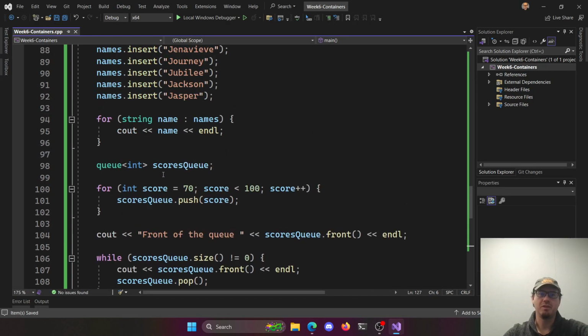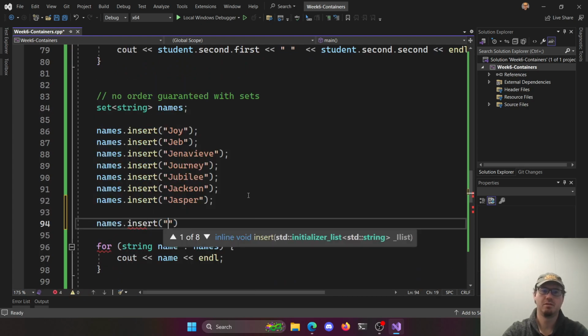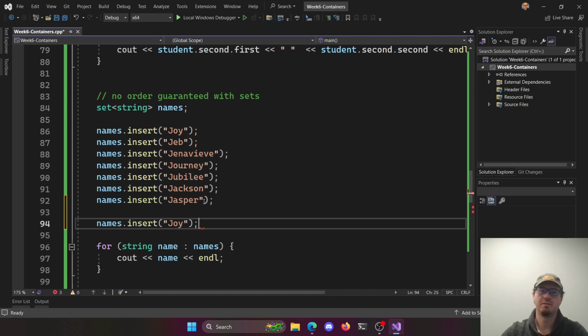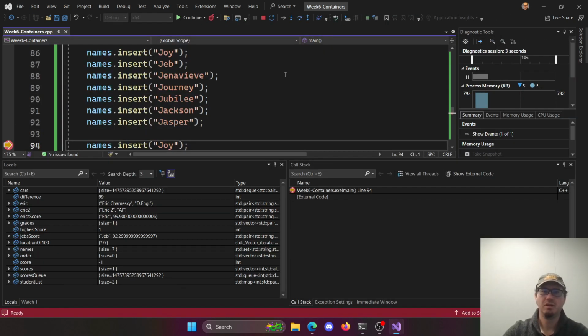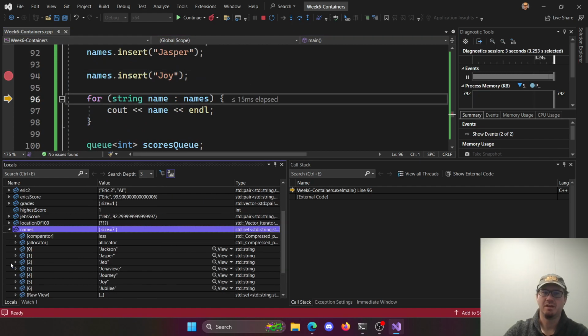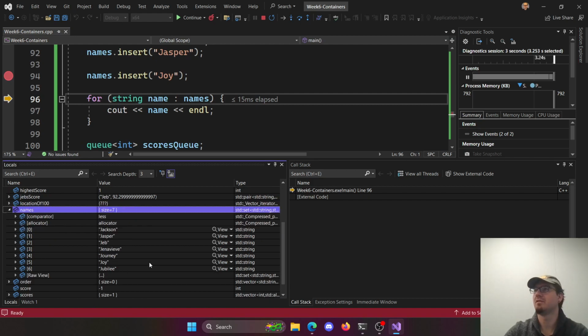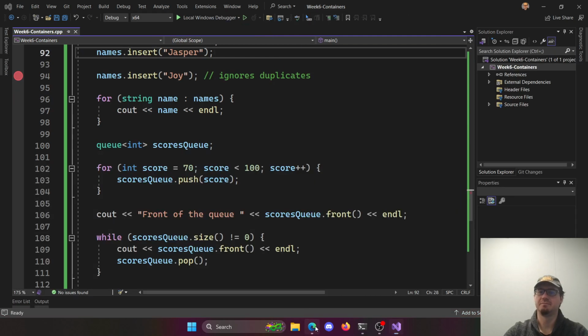We never even tried that, did we? So we had our set of names. We'll do names.insert. Let's add Joy again here. All right, so we're going to insert Joy, and nothing happens. I still have the same number of names here. So I inserted, but it didn't actually give me another entry. It basically just ignores duplicates. That's all. That's kind of fun.